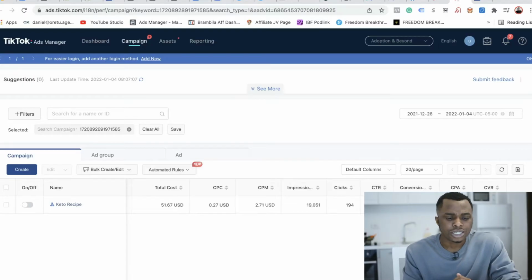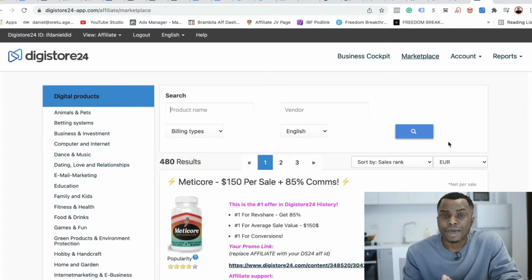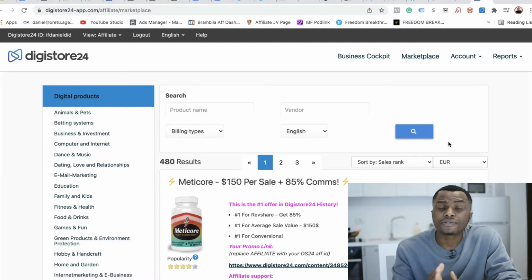So right now, what you're seeing on the screen is a website called Digistore24. You might have heard of it before, or you might not have. Digistore24 is just like an online marketplace like ClickBank. But the main difference between Digistore and ClickBank is that most of the products here you can easily promote, because a lot of the products on ClickBank require that you have an email list, or you can't even do some brand bidding on them. But the ones on Digistore are sometimes low ticket items that you can find easy traffic for. And the good thing about Digistore is that it's accessible to everyone.